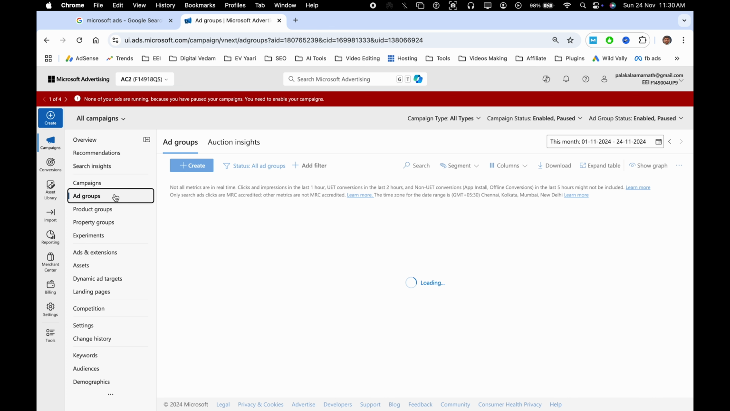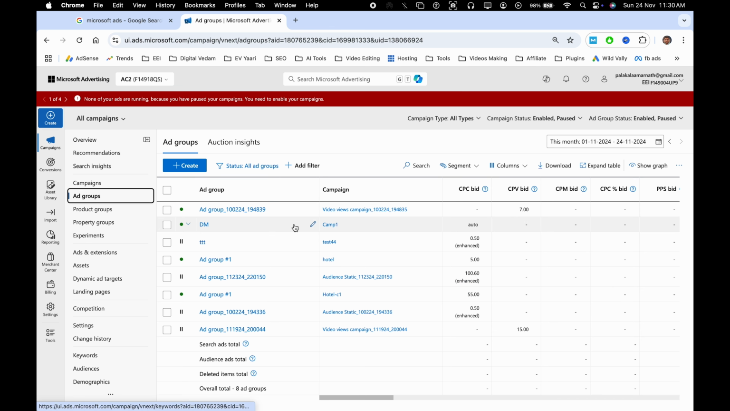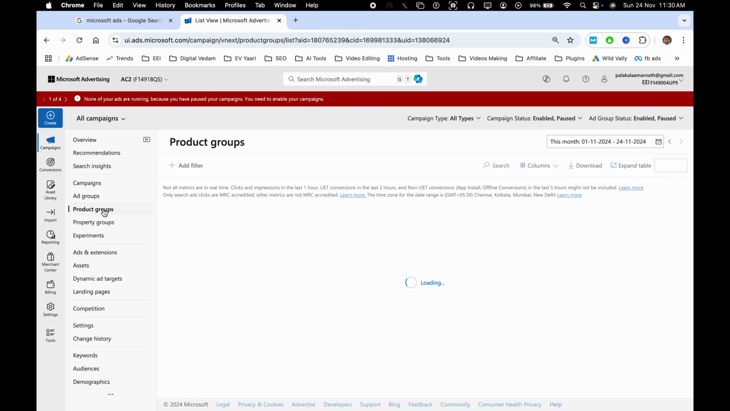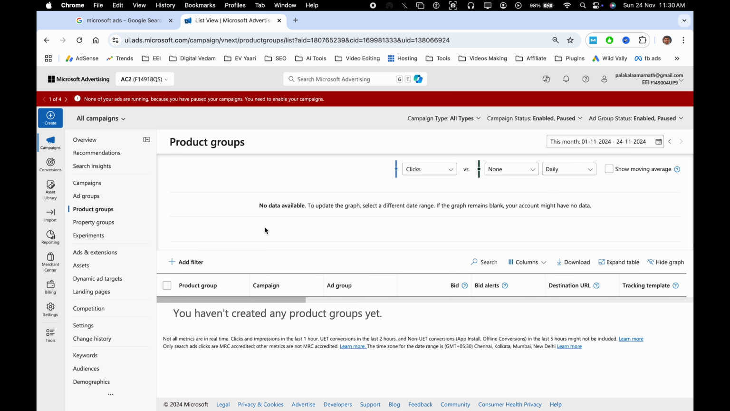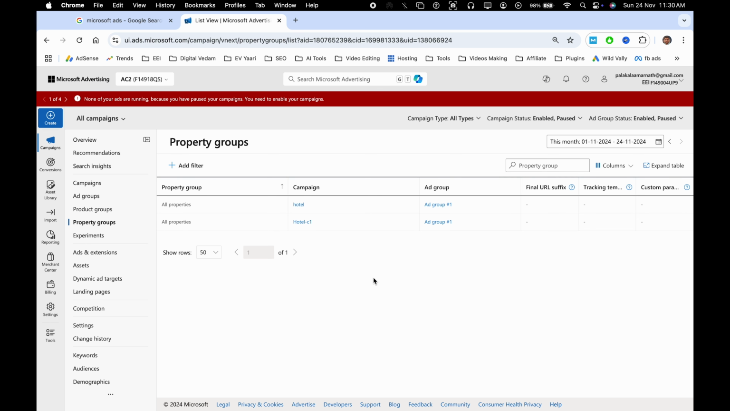And next is ad groups. It will show all the ad groups inside the campaigns. Next will be the product groups. In case you are running any e-commerce related ads or shopping ads, you will see the product groups over here. Next will be property groups. In case you are running any hotel related ads or property related ads, you will be able to see this over here. And next comes the experiment.